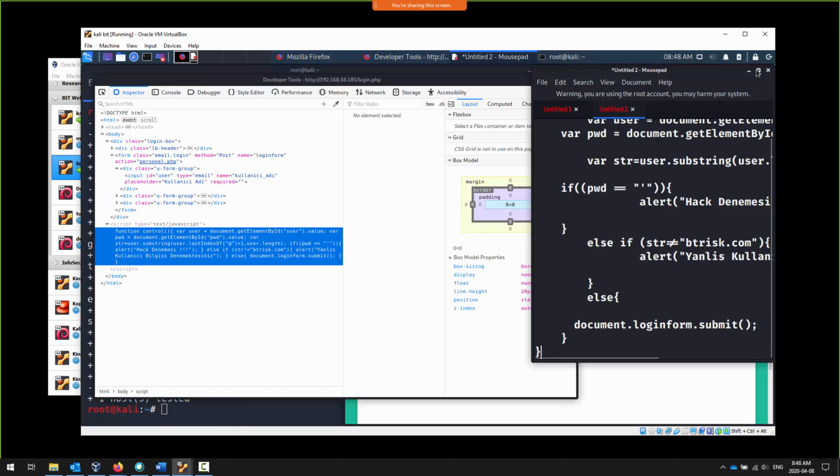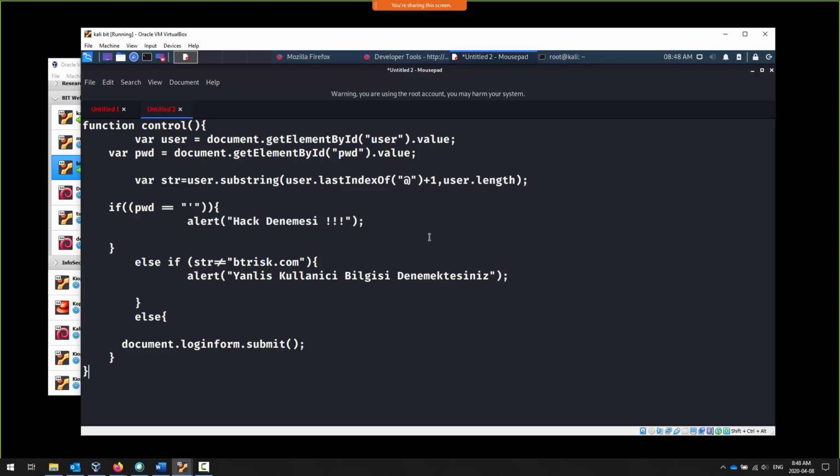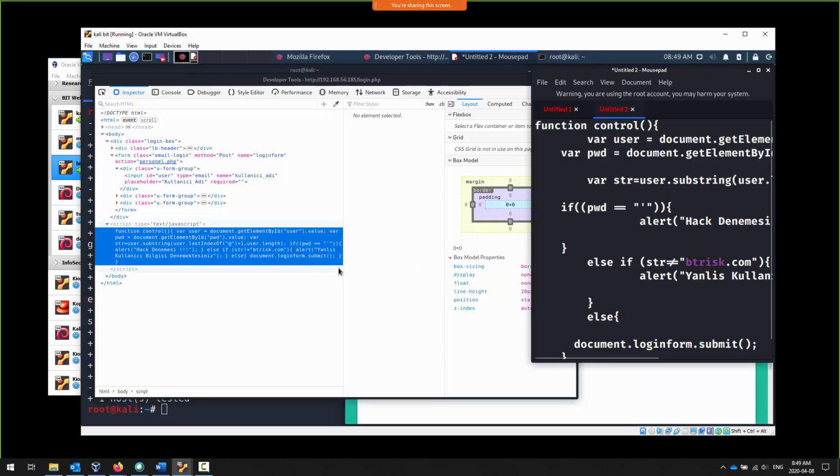All right, and when we take a look at this JavaScript, it's pretty straightforward. It's looking for an @ symbol, and it's looking for a btrisk.com domain, which is what we got here. It was missing the @ and it was missing btrisk.com. And that's when it threw the error. Otherwise, it just submits it. So the JavaScript is looking for specific strings, and if it doesn't find them, it's going to throw an error. Well, let's give it what it wants.